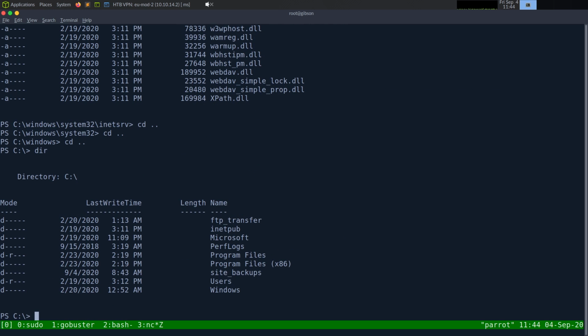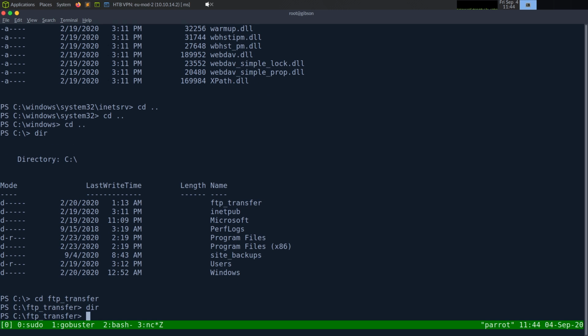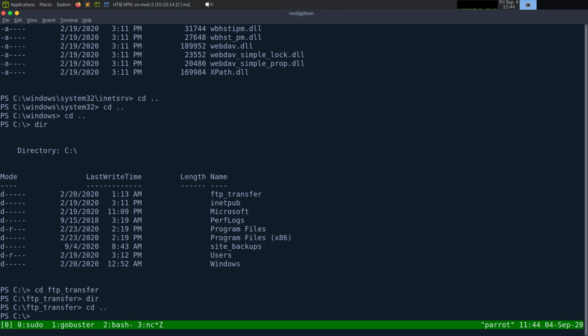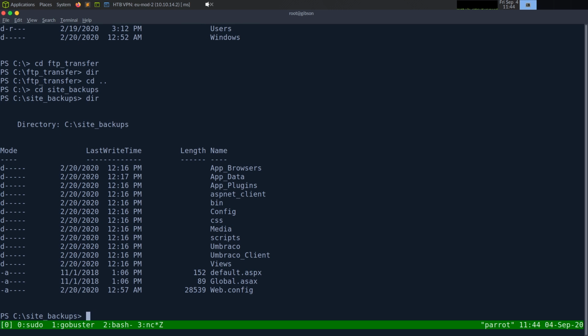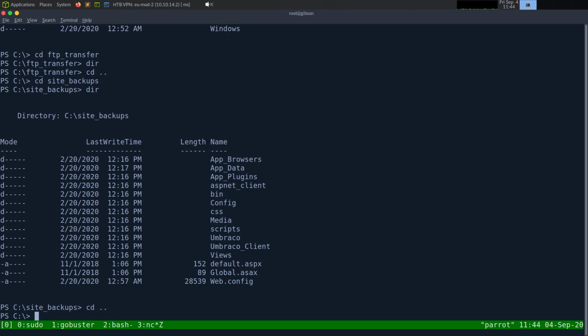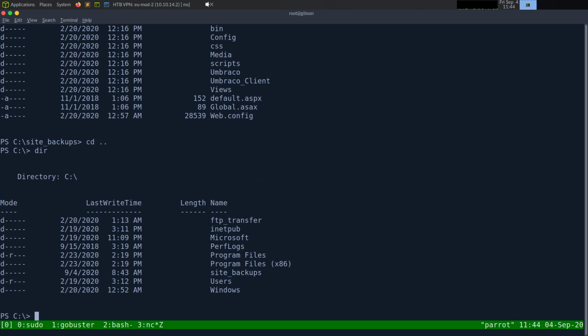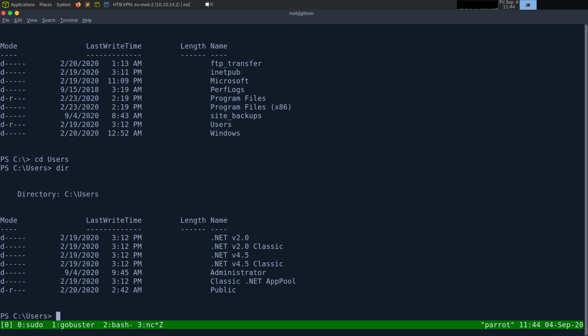Let's do FTP transfer. Is there anything actually in here? There is not. Site backups. This looks like the directory we had access to, that I thought was inetpub, the home directory of the web server, but looks like that's just the NFS. Go into users. Let's see. Administrator.